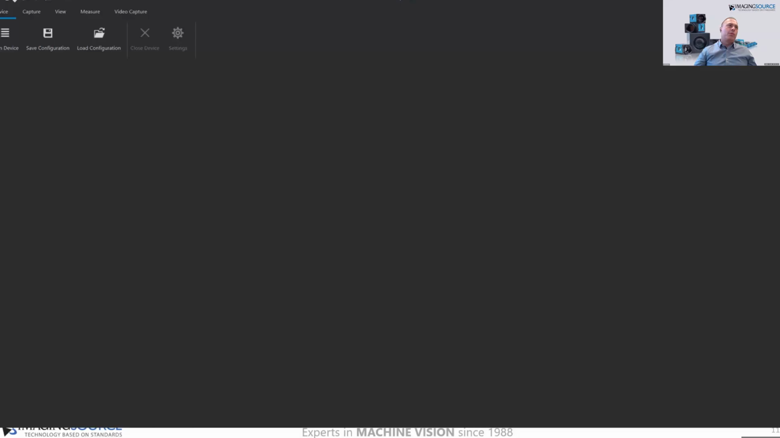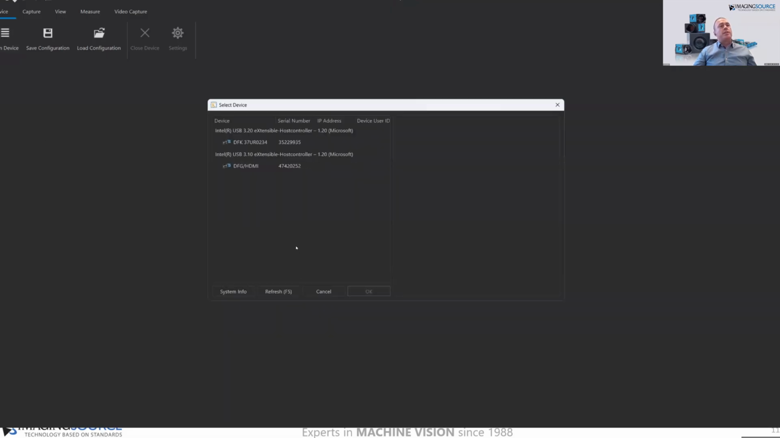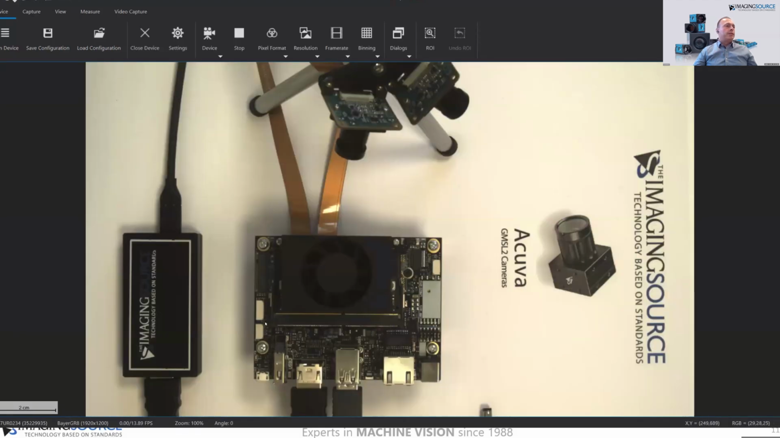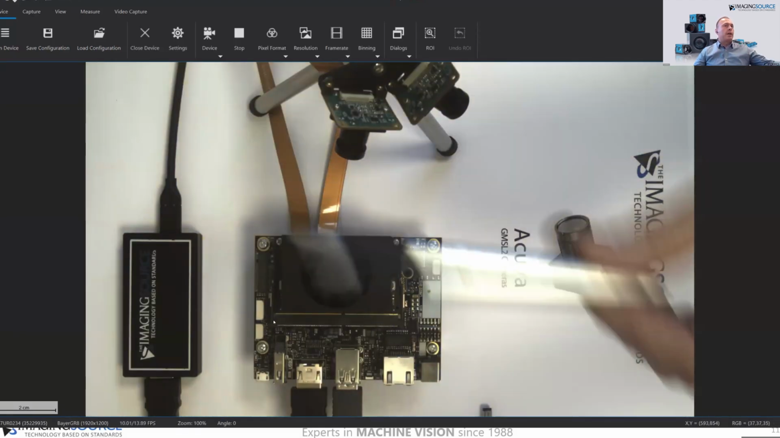So what I'm doing now, I'm going to launch our IC capture viewer on my laptop, which is running Windows 11. What we see here are one USB camera that is going to just show the setup, and the second device is an HDMI to USB video converter, so that I can output the output of the embedded system in my viewer on Windows. So let's start with the USB camera. And this is the setup that you see. So it's a live image.